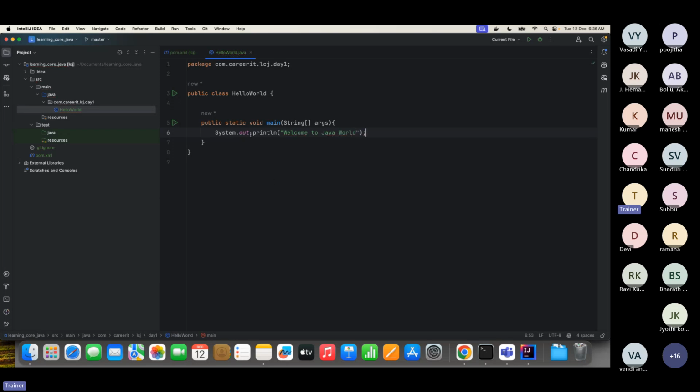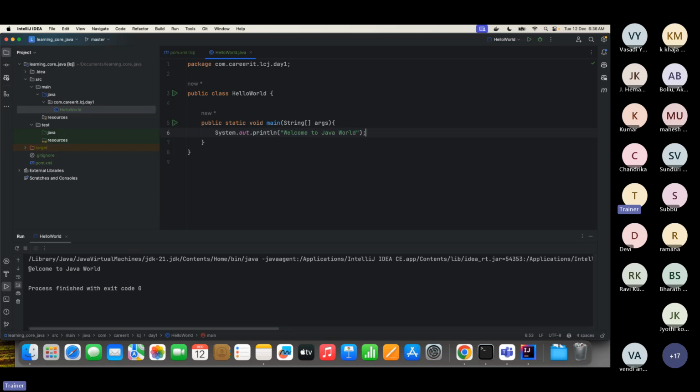The moment you have created this, now we are going to run the hello world example. This will build and run. Whatever message you are printing here, it is printed on the console.